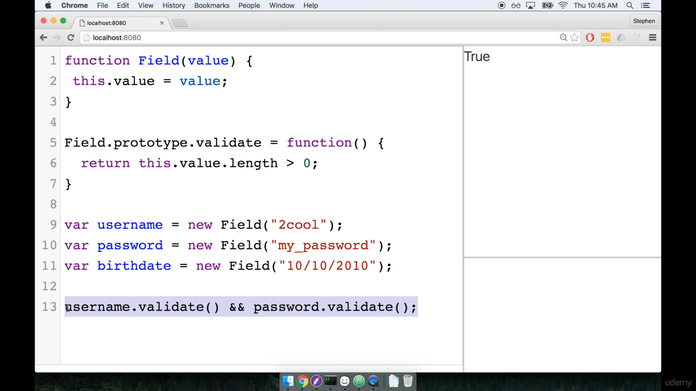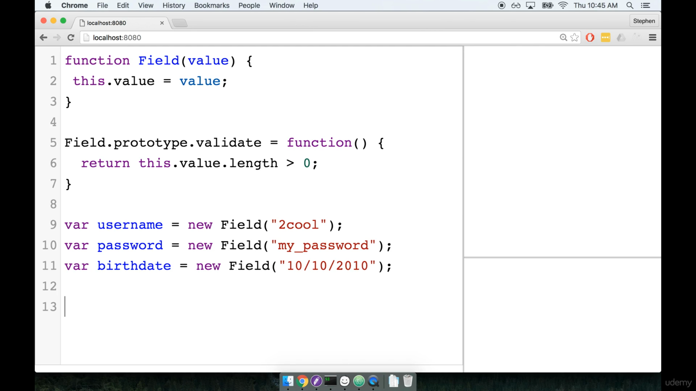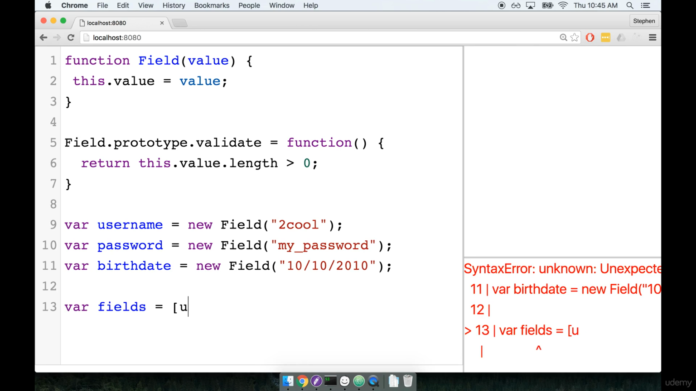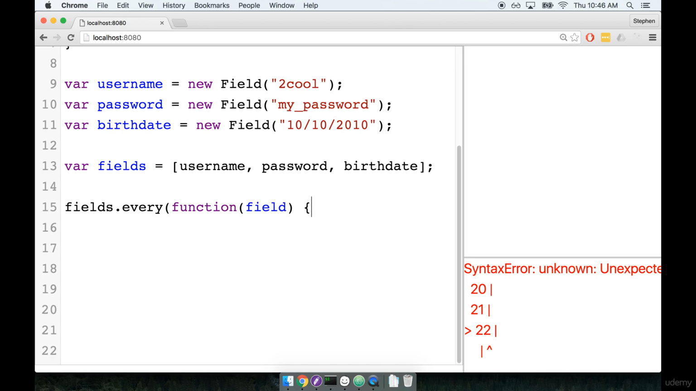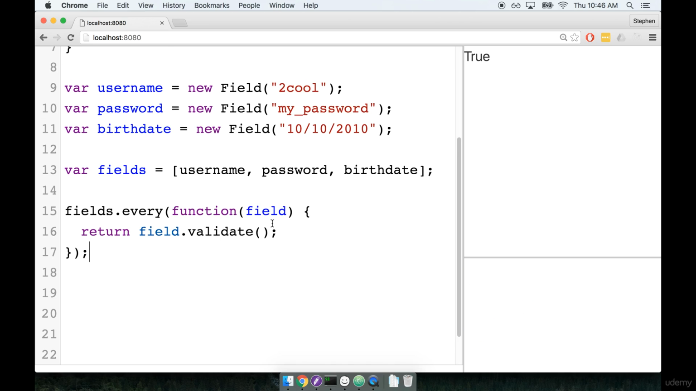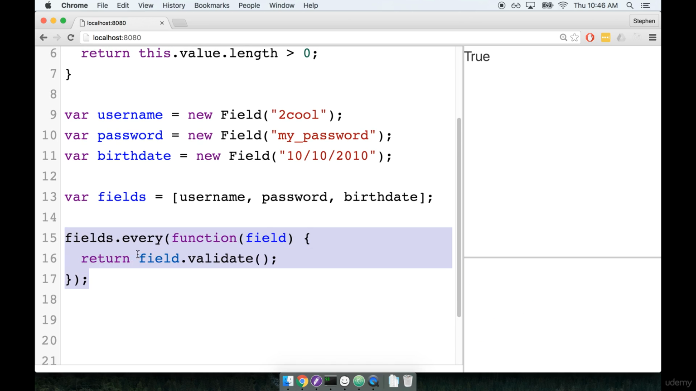Instead of listing out all these different fields and saying .validate, .validate, .validate, I might just do something like var fields is my username, password, and birthdate fields. Let's get some new lines. And then to validate all the fields in one go, I could just run fields.every, here's my individual field, and I'll return field.validate. And now with this single line right here, I could say go through, validate all my fields, and tell me if they're all valid.